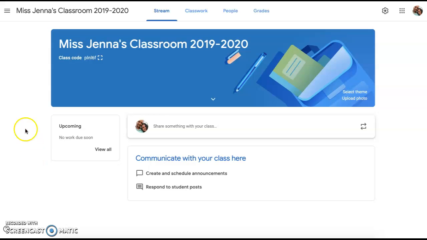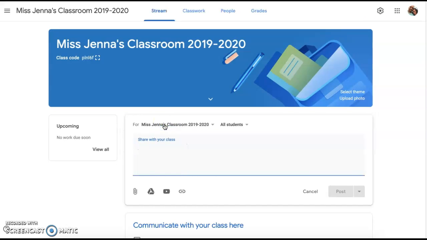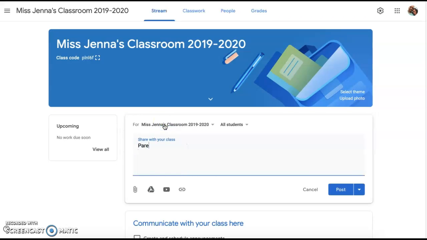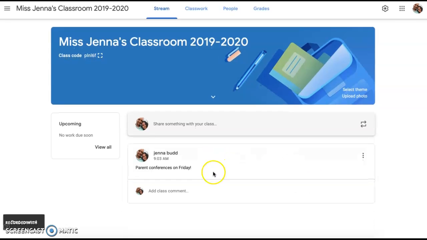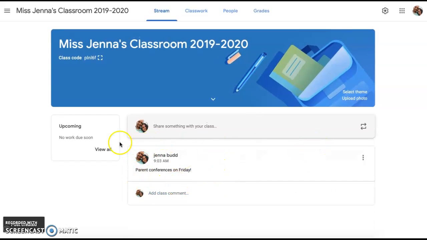We created our classroom. You can see we have a main page. Here you can go ahead and post some statuses to your class, so parent conferences on Friday. We can either post this now or we can go ahead and schedule the post. So we're going to go ahead and post it now. So now everyone can go ahead and see my status update.